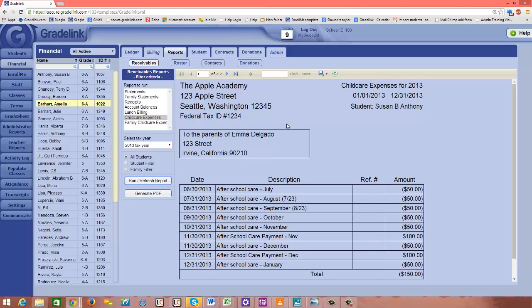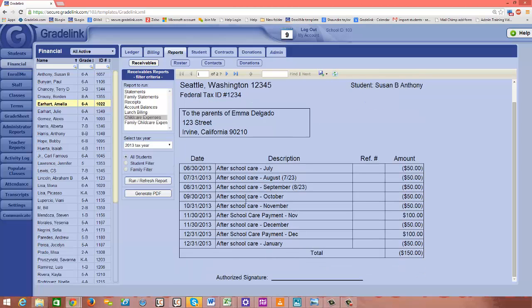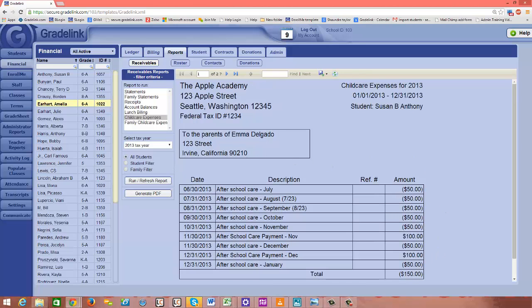And here I see on this report the school address. I see the federal tax ID number, and I'll show you where you can add that in just a moment. I see it's addressed to the parents of and then the student's name. And then I see all of the child care expenses that have been entered in the ledger over the course of the year. At the bottom, I do have an authorized signature line there, and then the total for the parents' tax returns.